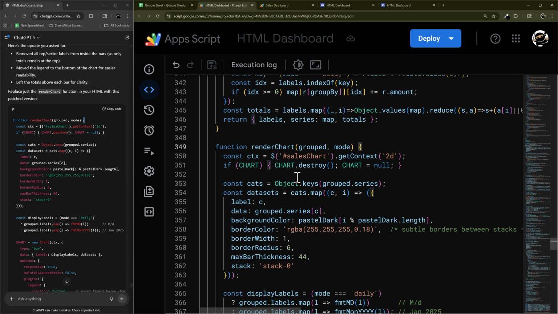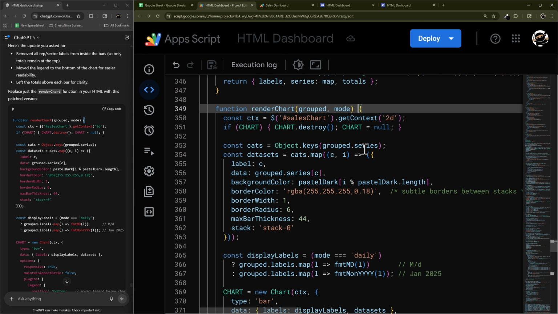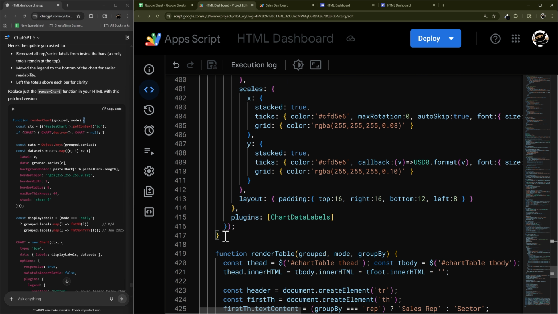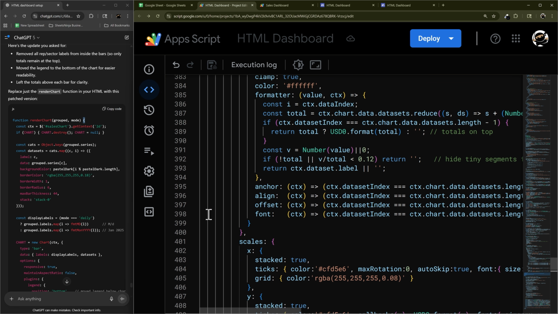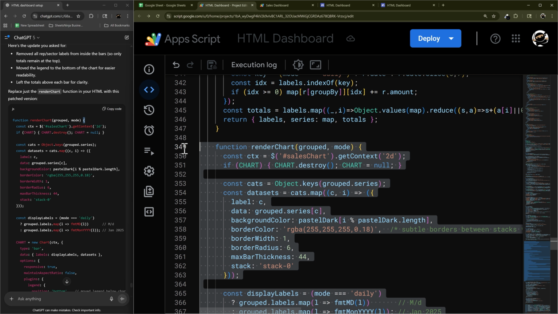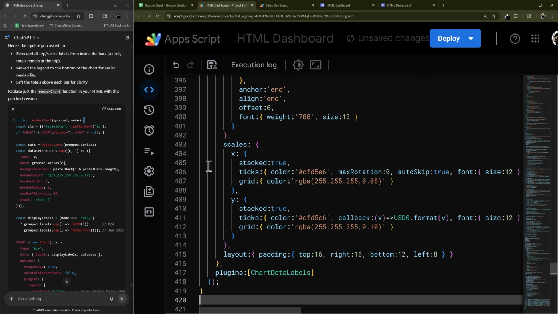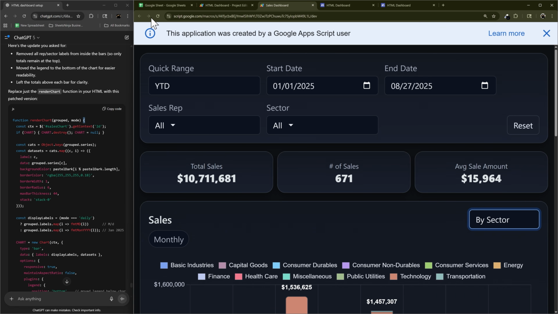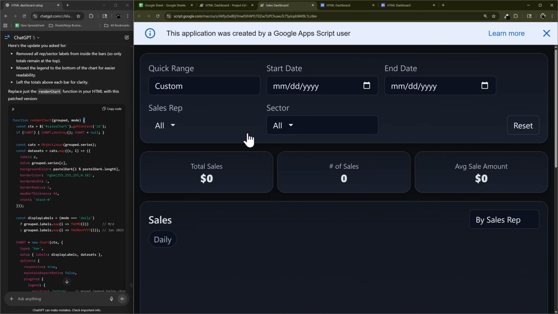So render chart. So the big thing with this is in a function, everything in that function is wrapped with curly braces. Now the confusing part is inside there's multiple curly braces, but in AppScript, if you hover over one, it will highlight the last one there as well. And so I can come down here, come back up to render chart, delete, and then I can paste that new one in there. And then let's go ahead and refresh and see what it does here for us.